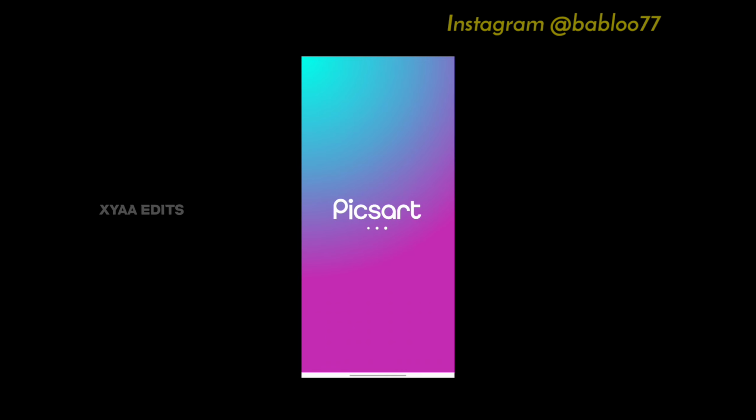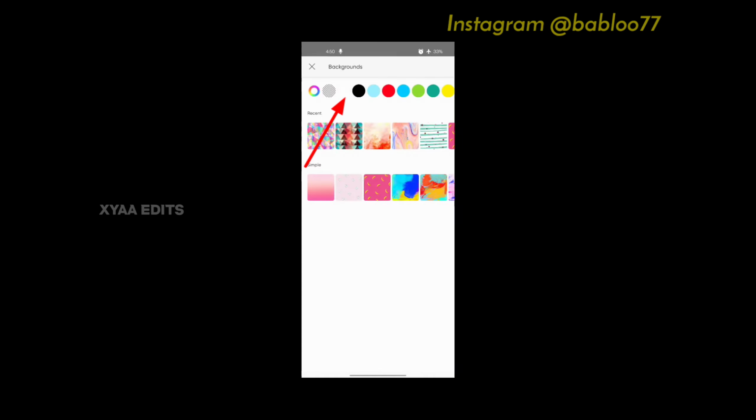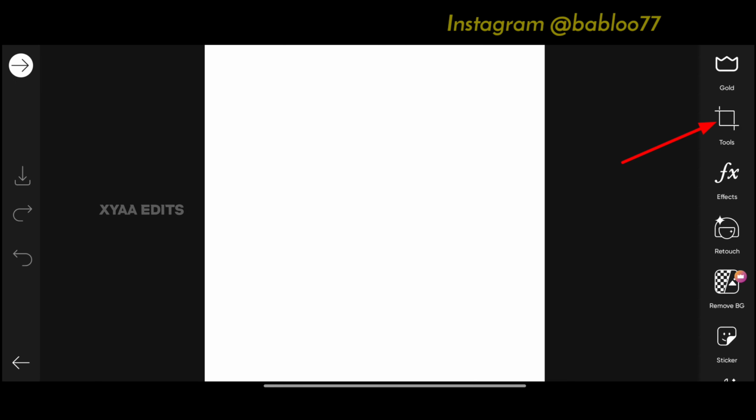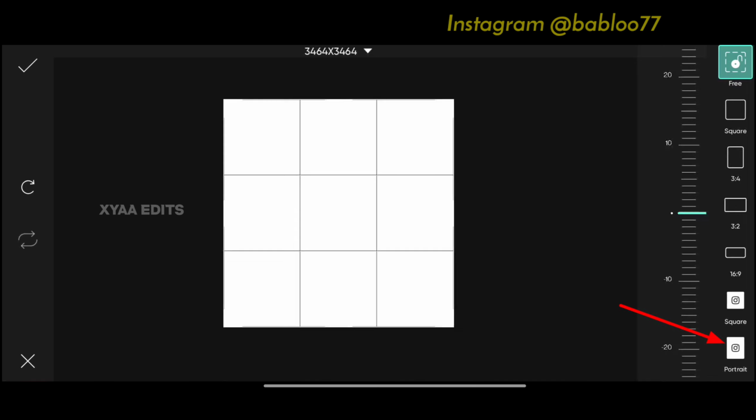Friends, open PicsArt. Now tap on this plus icon. Now select the backgrounds. Now select the third color, white color. First step, tap on tools. Tap on crop. Now select the portrait as usual. Now tap on tick. Next step, go to add photo and select the clouds PNG.